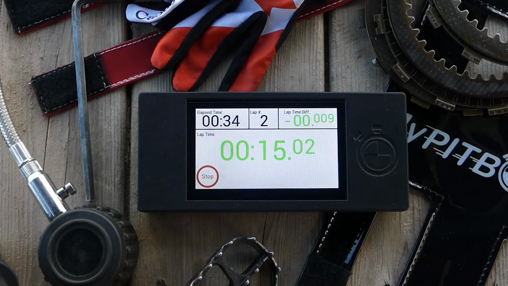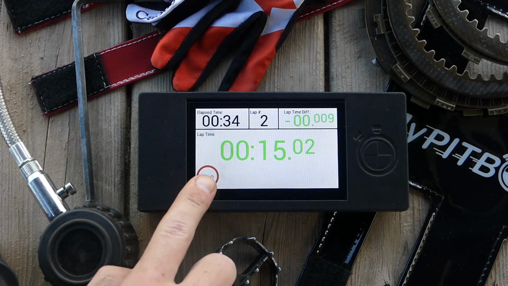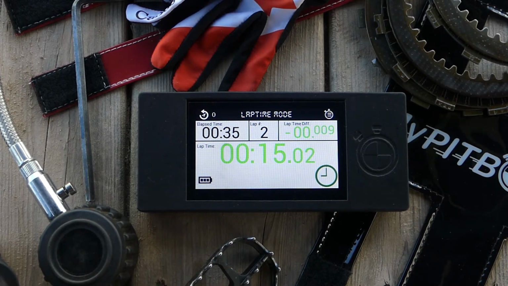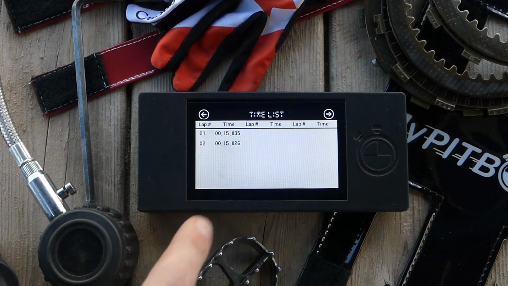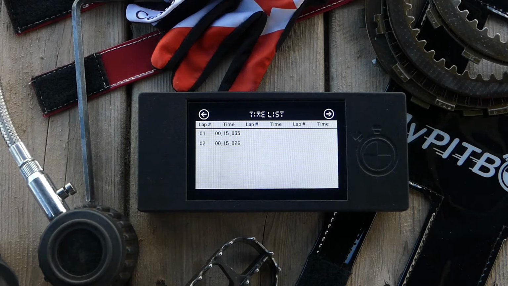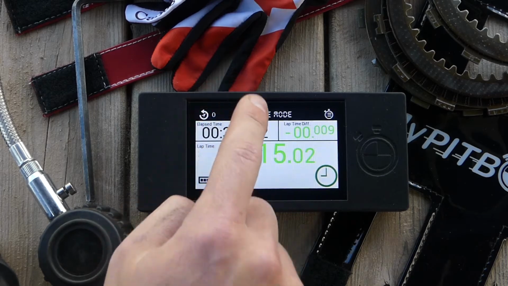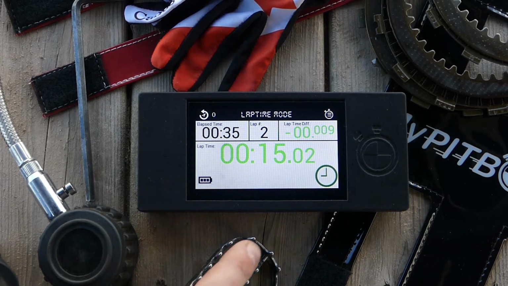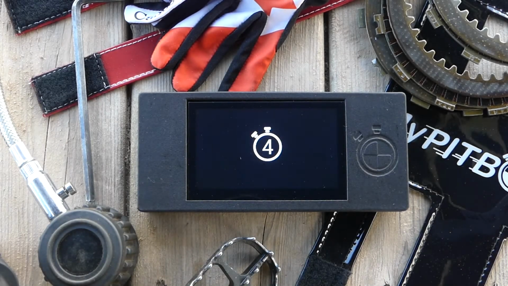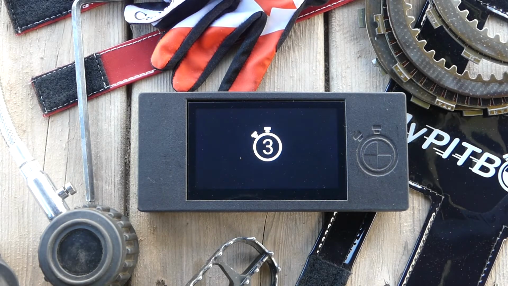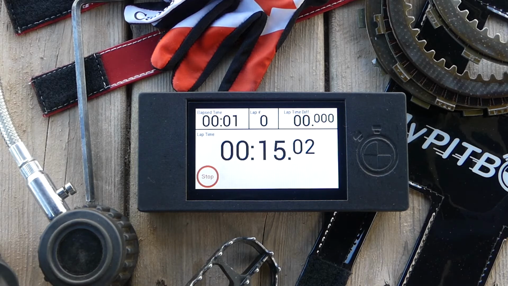Once you've completed your moto, press stop. You can now get a more detailed view of all your lap times while you're out on the track. This is done by pressing the top right clock icon. You can now scroll through all your lap times and take in what you've done on the track. Once you're done viewing your time list, you can restart your moto by clicking the bottom right green clock icon. Just keep in mind that once you press this button, it will completely erase your time list.